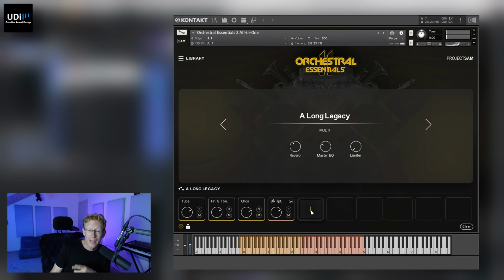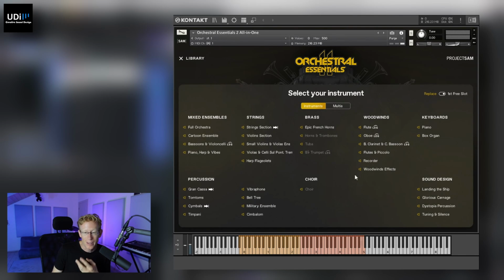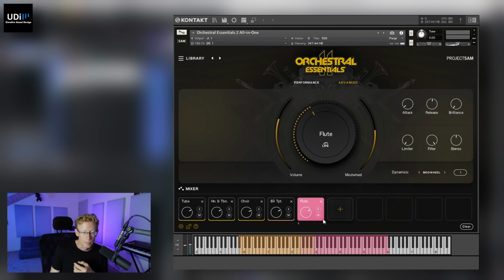And we can actually add more stuff to that multi. So I'm going to click this plus, but it's going to tell me instrument locked. So I'm going to unlock it, click that plus, and I can add something like maybe, I don't know, maybe a flute. And you can also solo any of those just to check things.